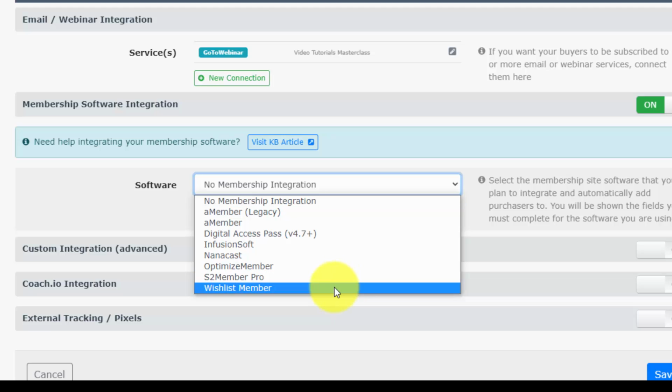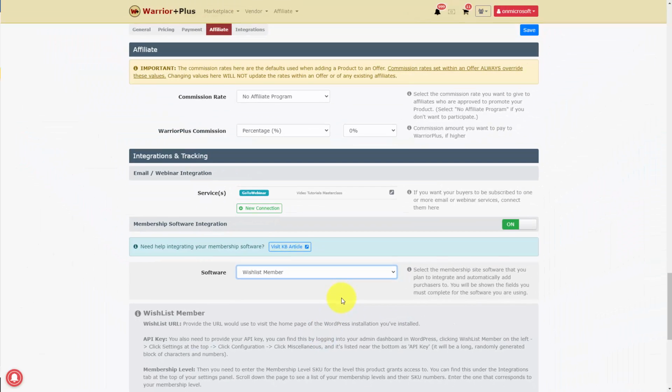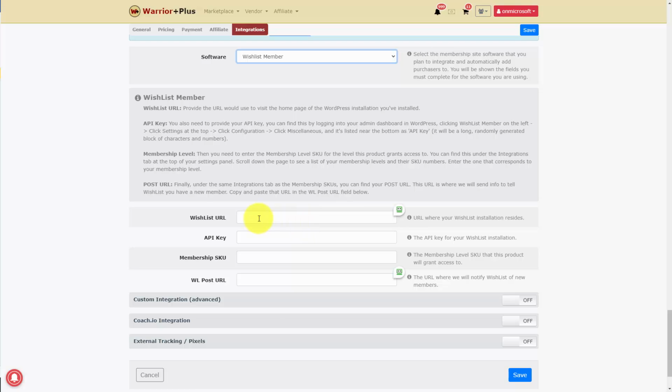So what we're going to do now is connect one membership site platform, which is called Wishlist Member. Now, it's not the only one that's available. We are going to use it though for the sake of this example. And when you click on Wishlist Member, you're going to see 4 fields that you are going to need to connect to your membership site platform in order to make sure that your customer is delivered into your membership.